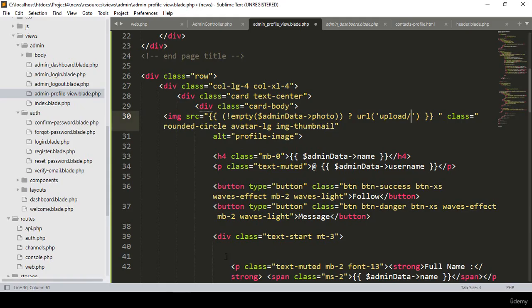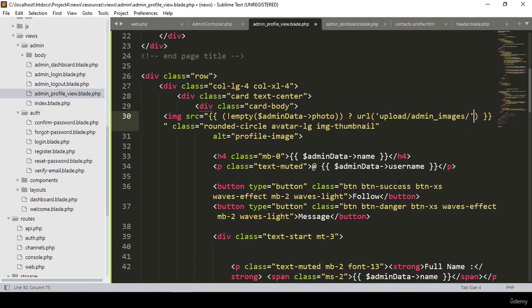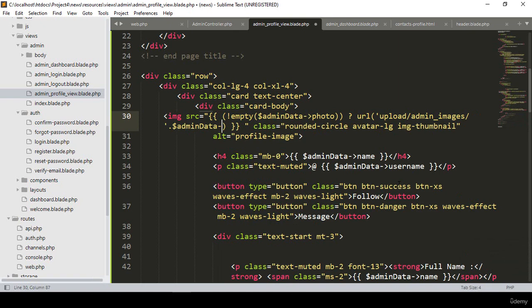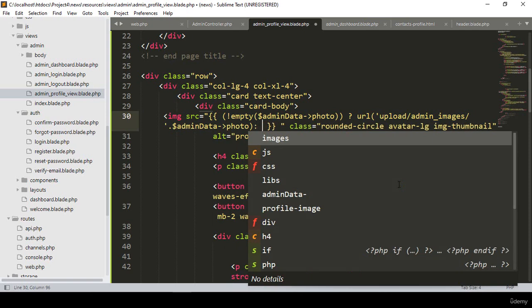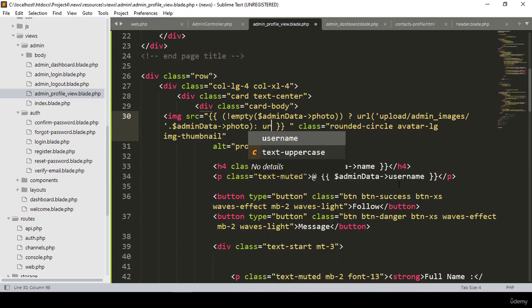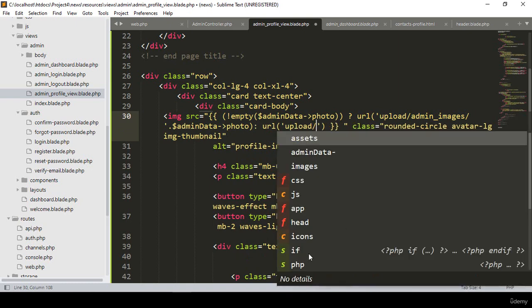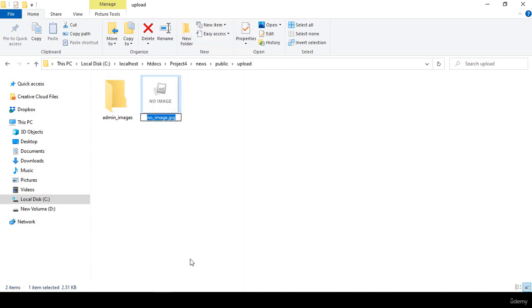So that is our upload folder, and then our admin images folder. And then from the admin images I want to get this data. If you want to get it here, we have to add concatenation, and then by this admin data I want to access our field named photo. Else, it will display another direct image. So that URL will be the same, in our upload folder. Into the upload folder I have already added one image as no image.jpg. Then that image will be displayed.